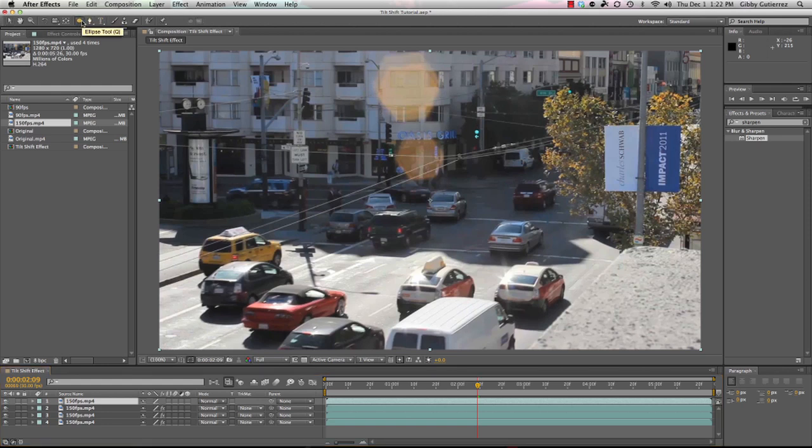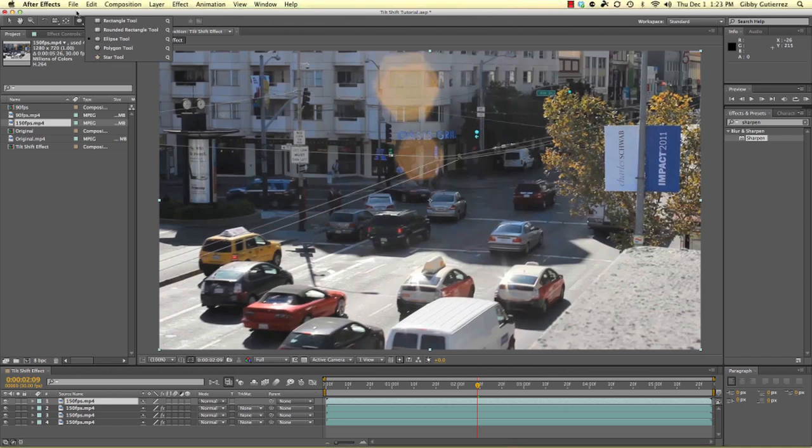And instead of using a shape, these designated shapes for you, like the star, we're going to use the pen tool. The pen tool will generate a mask that you have a lot more control over in terms of the shape. And because this is a really weird organic shape, we're going to need our pen tool. So let's click our pen tool.